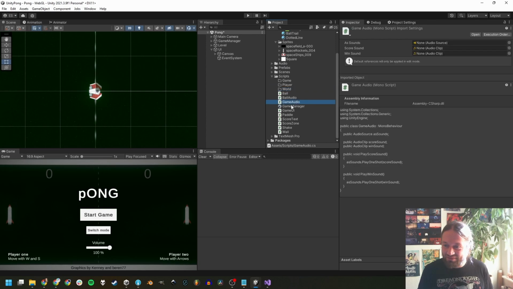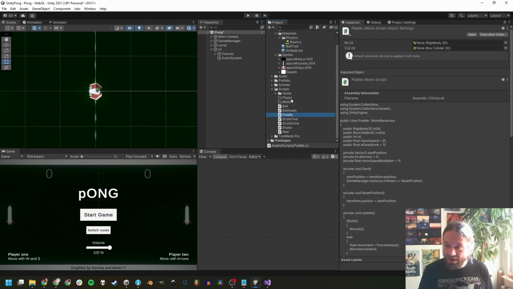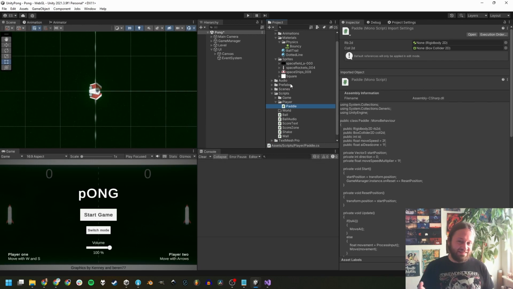So for the game we have the UI, the manager and the audio, so we can just select it and drag and drop it over here. For the player actually only controls the pedal. So we only move the pedal in here, and usually one subfolder for one script is not that great, but you can totally do it.